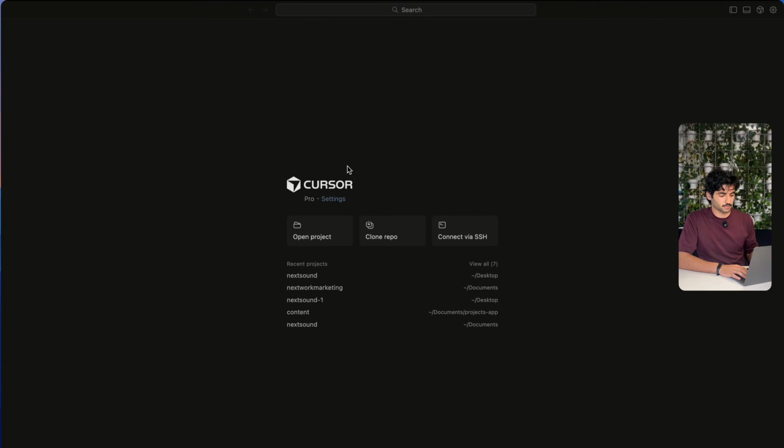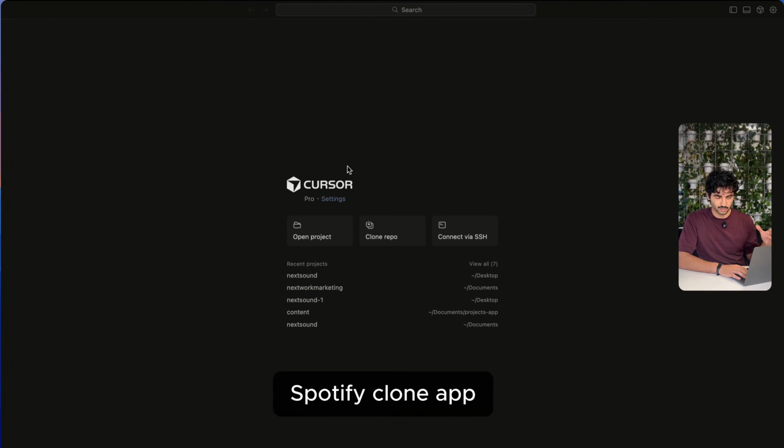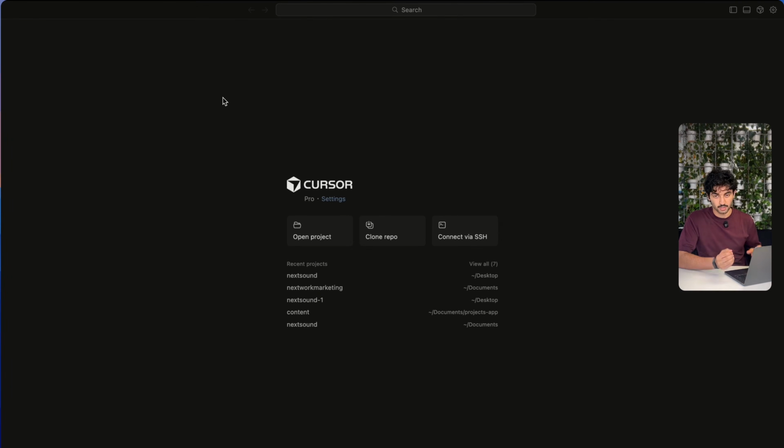If you've been following along the last couple of weeks, you know that we're building the Spotify clone app, and right now there is a front end, but there is no back end. There's no database. If you refresh the page, everything resets, and we're going to fix that.